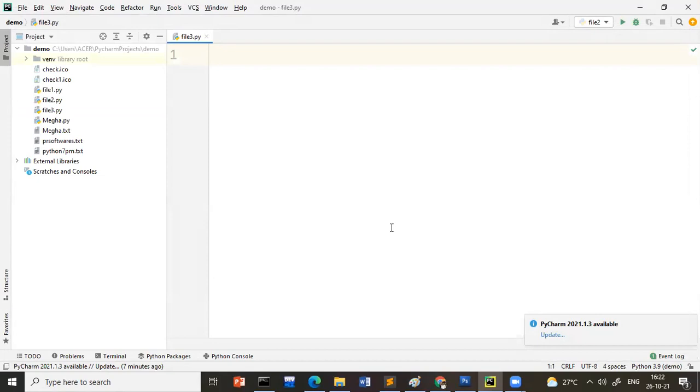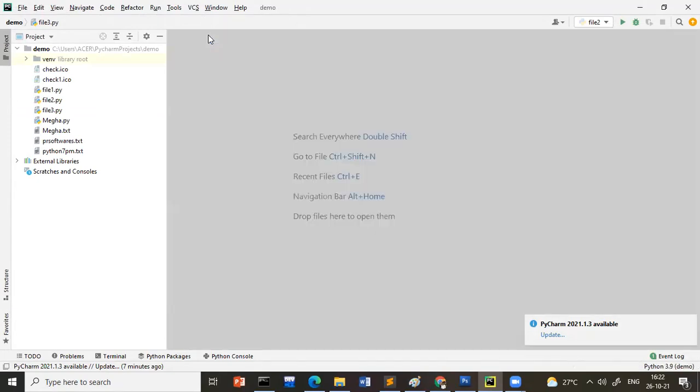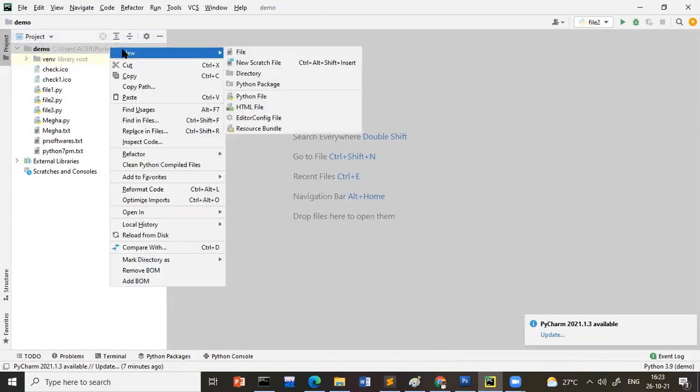This is PyCharm, where you can do HTML coding also. I'll show you how to do HTML coding in PyCharm. First of all, open a project, a normal project, not a Django project. In this project, we will right click, select the first option, New, and here we'll select HTML file.